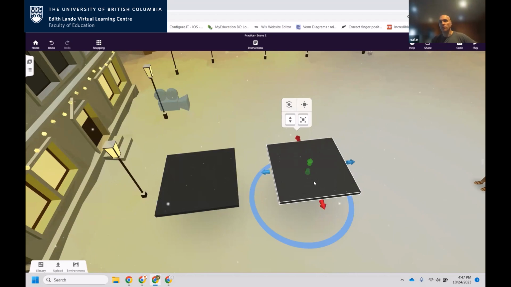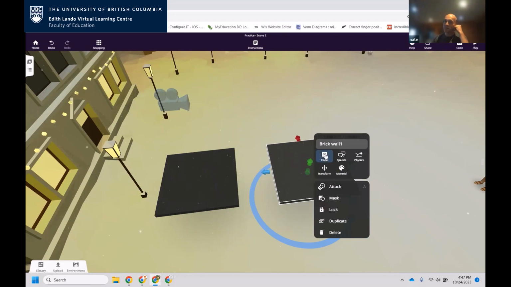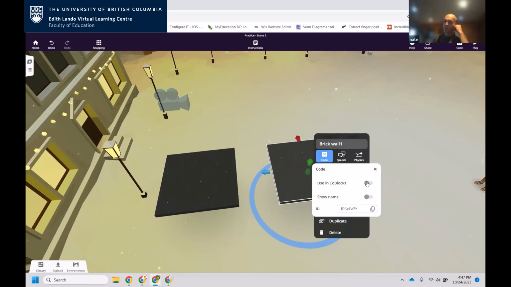And here's the really important part, and everyone should pay close attention here. You're going to have to name this. You're going to turn it on in code, and you're going to call it platform 1. Because you're going to make multiple platforms, and if you name every platform brick wall, it's going to be really confusing. So make sure this very first platform that you create, you turn the code on and name it platform 1. That's going to be important for what we're going to code next.